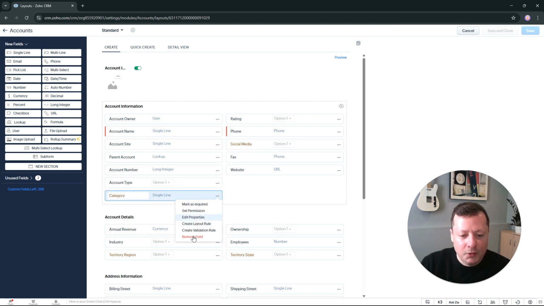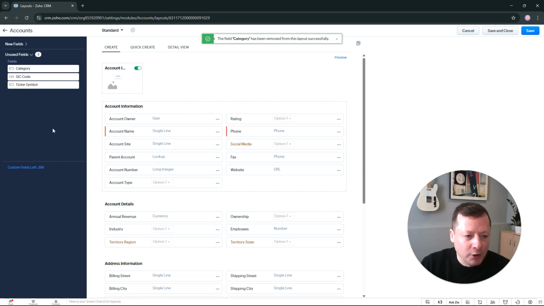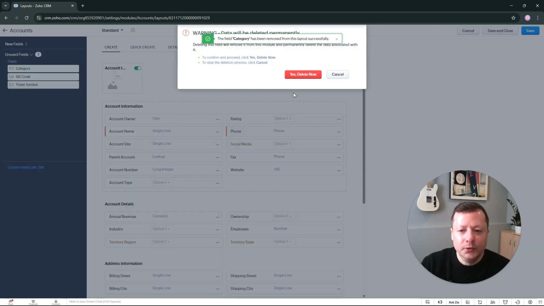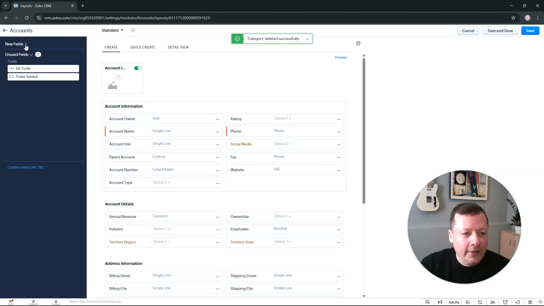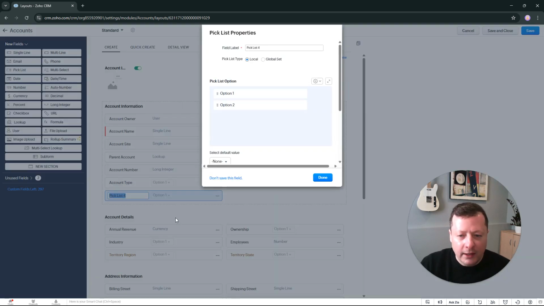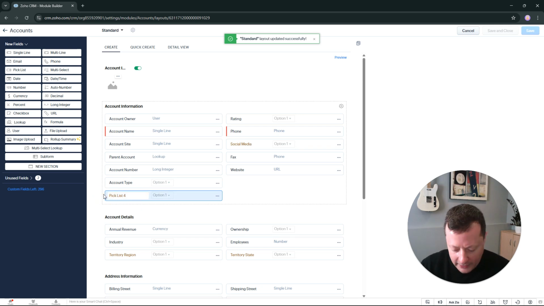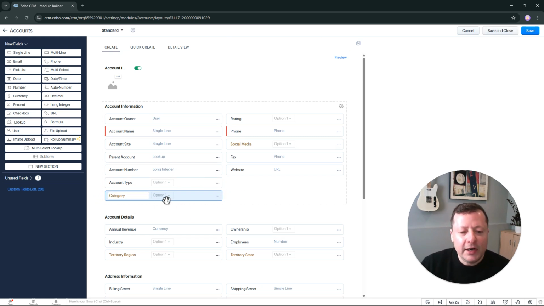Let's get rid of our category field. We'll remove it. We'll come over here and then permanently delete it because it's a custom field. We're able to do that. And then over here, we will drag a pick list field over. And I think I have to save first because I'm going to create a field of the same name. And we'll call it category again, but this time as a pick list. Category.